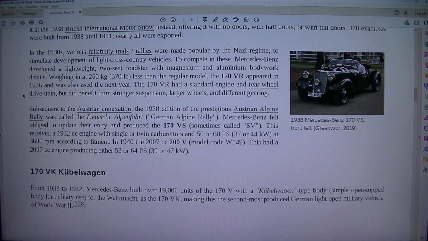In the 1930s, various reliability trials and rallies were made popular by the Nazi regime to stimulate development of light cross-country vehicles. To compete in these, Mercedes-Benz developed a lightweight, two-seat roadster with magnesium and aluminium bodywork details. Weighing in at 260 kilograms, 570 pounds, less than the regular model, the 170 VR appeared in 1936 and was also used the next year.